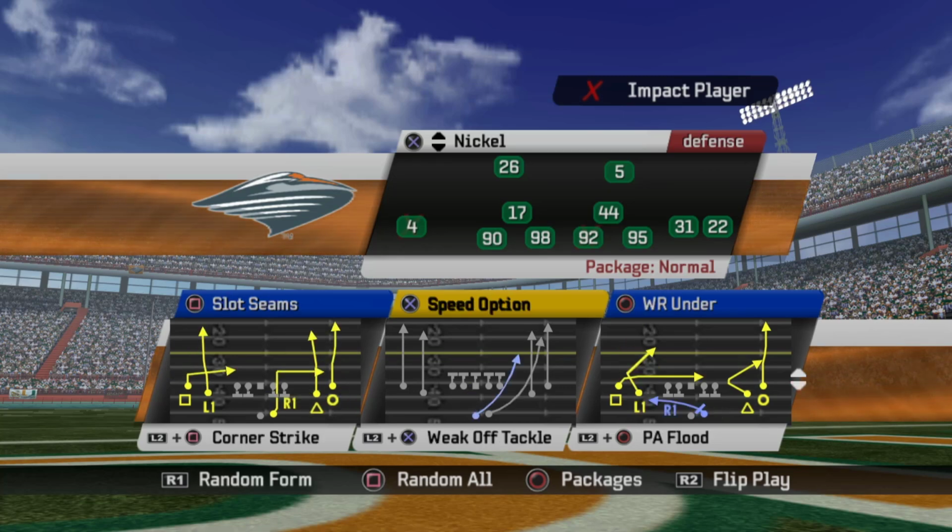Then you got slot seams. This is a run and shoot setup. You can use it. I like it. I don't know if you'll need it for this particular offense. You got so much other good drop back stuff to work with, but it's not bad. Speed option, I don't think you'll use it.